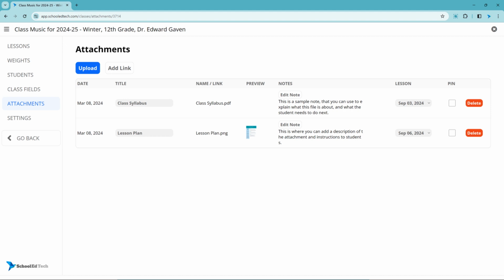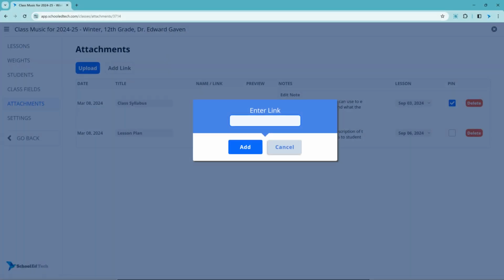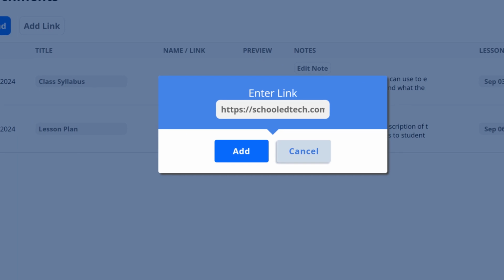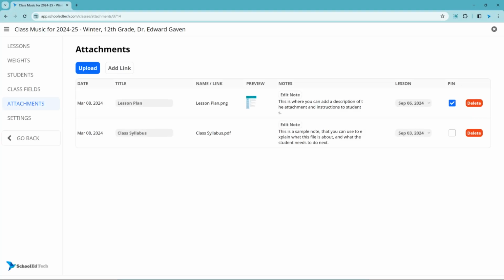You can also pin important attachments to the top of the list, by selecting the appropriate checkbox. To delete an attachment, select the corresponding Delete button. Please note, when adding a link, copy the entire URL from the destination website, so that the URL address will have the https:// before the website name. This page autosaves, and you do not need to select Save.